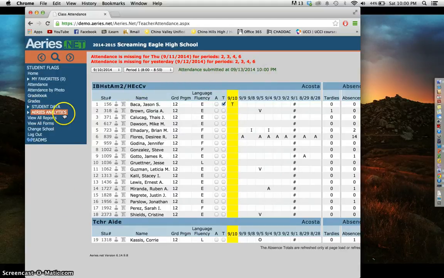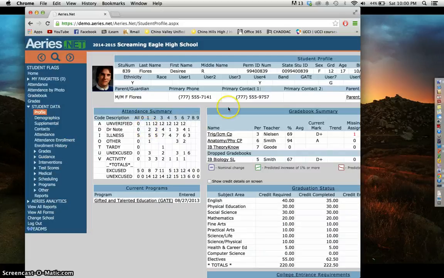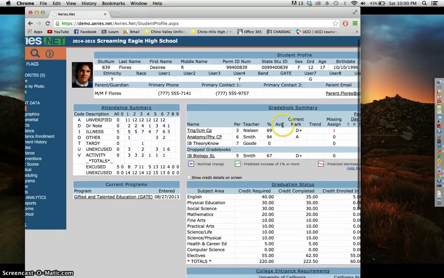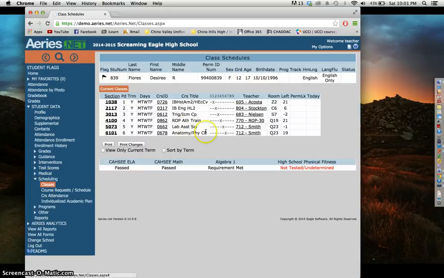If you need to access student data, meaning things like if you need to call home, you need to get in touch with the parents, anything like that. By the way, this is the Aries.com demo, so all this information is totally made up. So don't worry about putting personal information out there. So phone number, email, all that stuff should be here. If you need to look at what other classes they're taking, that stuff is located right here. You can also go to scheduling and classes, and you'll see that information here as well.